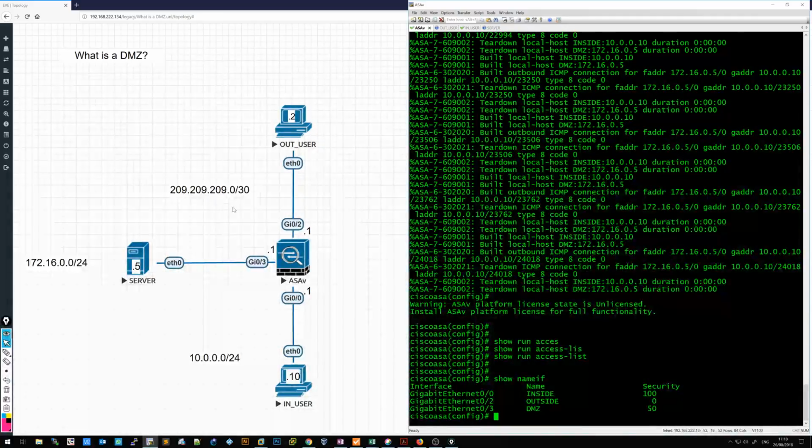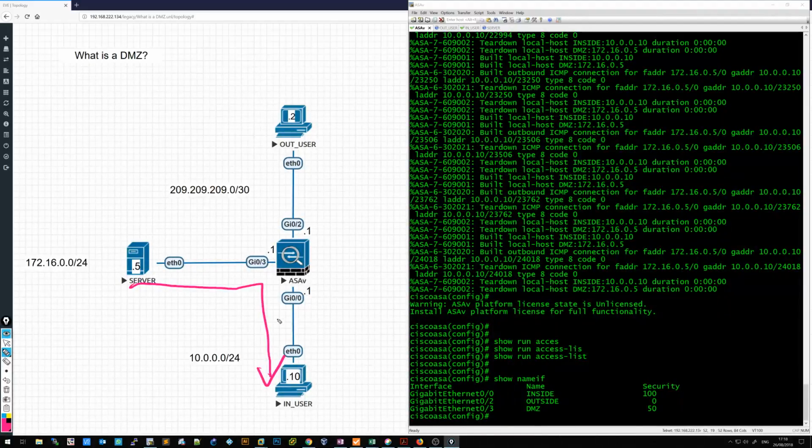It won't be able to ping outside because we need to NAT, but it's given us the ability to connect to a different zone, if you like, because this is going from a higher security level to the DMZ, which is 50, and that's a lower security level. So if we try to do that the other way around, so if we try go from, let's get the pen out again, so if we try go from the server to the inside user this time, instead of that way, let's see what happens.